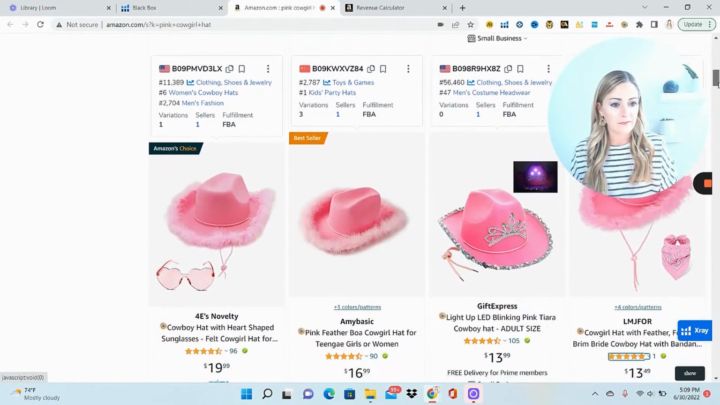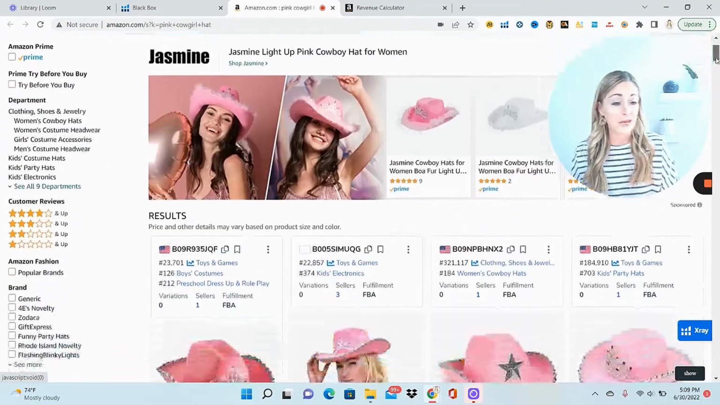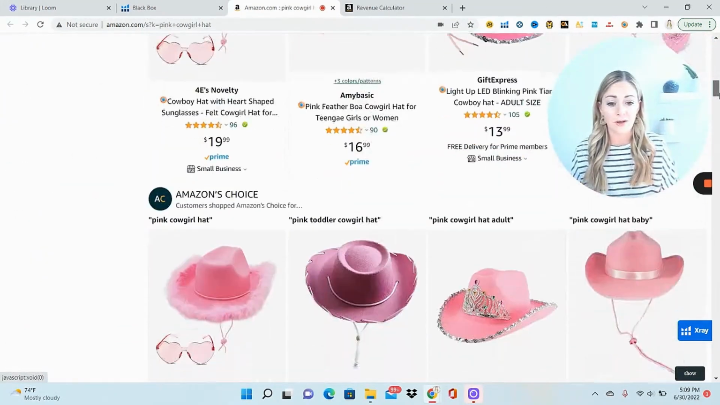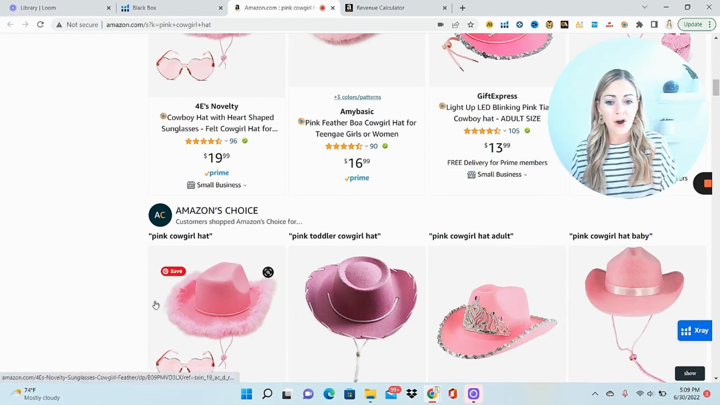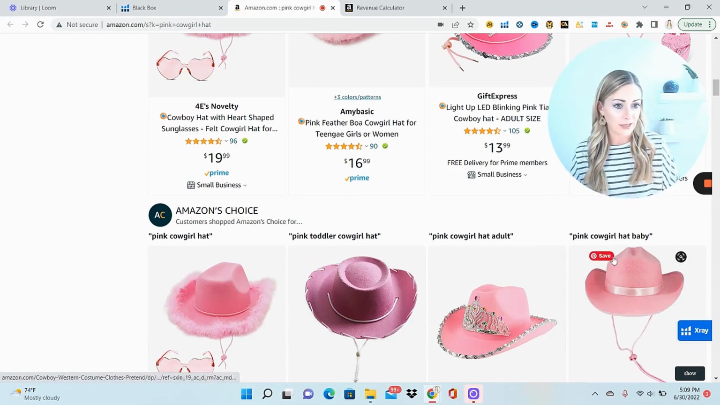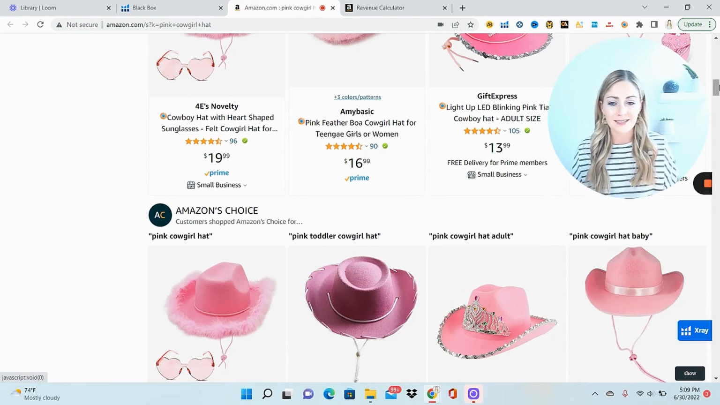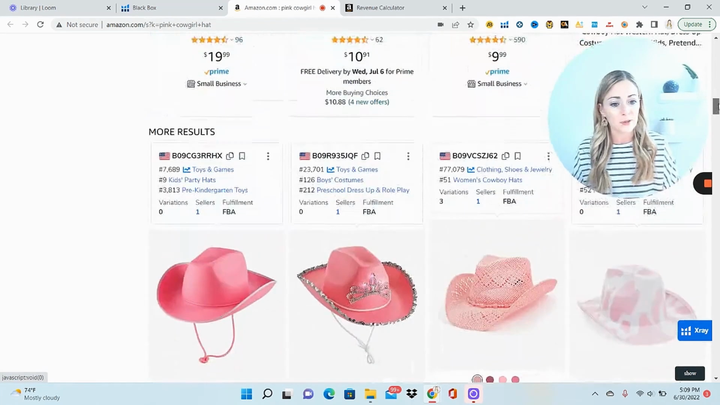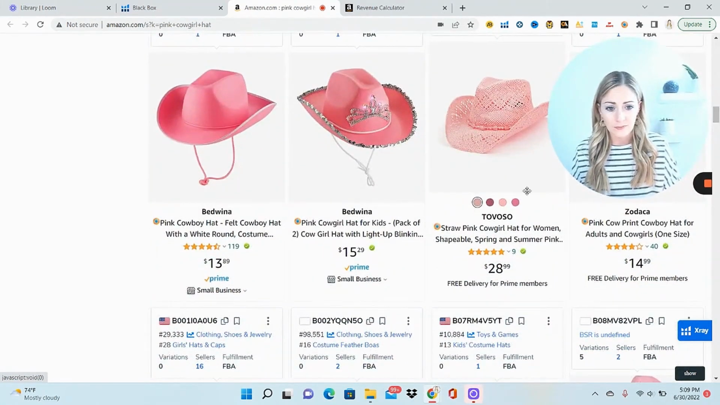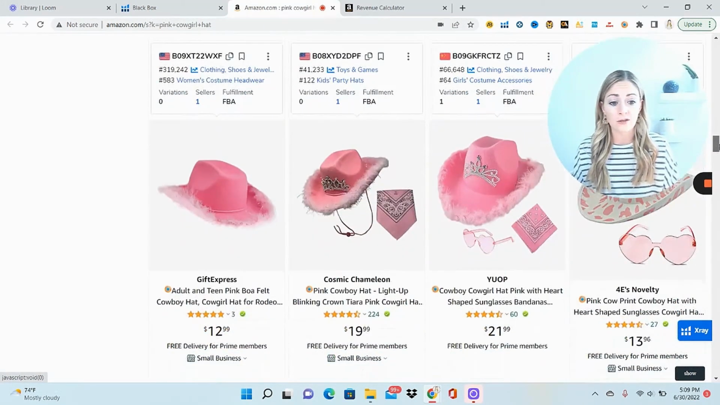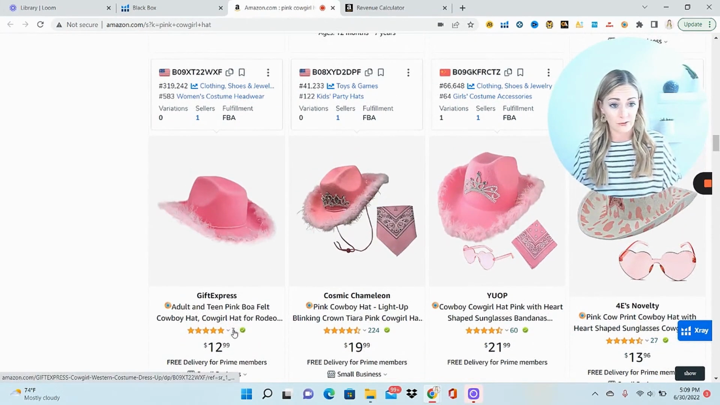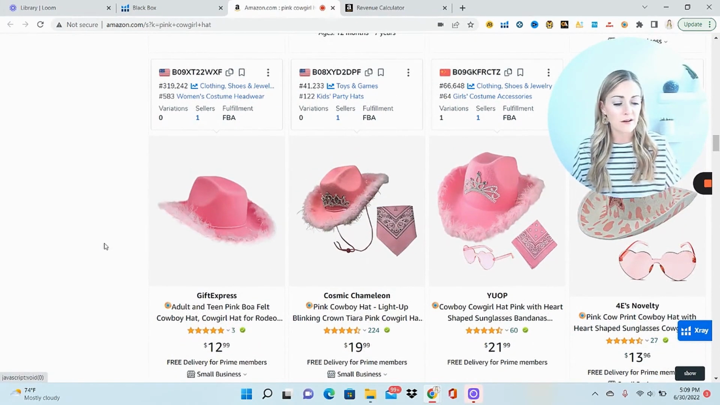That's looking like maybe pink cowgirl hat might be something you want to investigate further, especially considering the fact that this is a product that you could definitely differentiate. All of these hats look different. So you could put your own little twist on it so that it's not just a generic hat and that yours stands out. Only 9 reviews. So this is looking like a really promising item. A lot of people landing on page one are newer sellers with smaller amount of reviews. So that means you could probably get yourself on page one too.